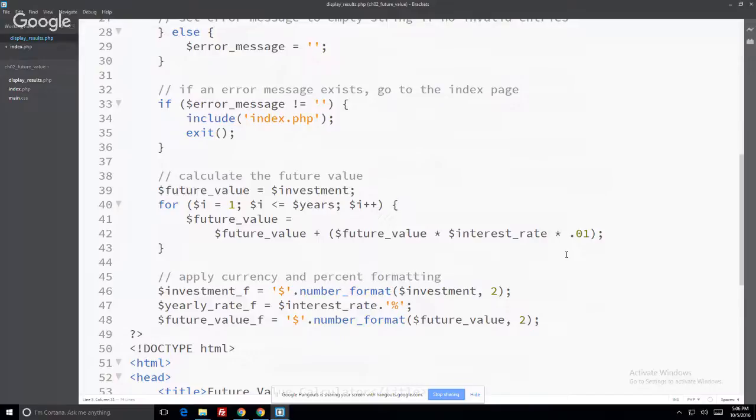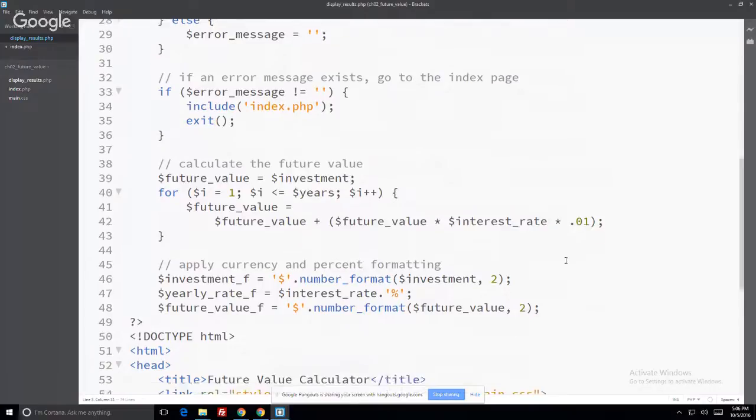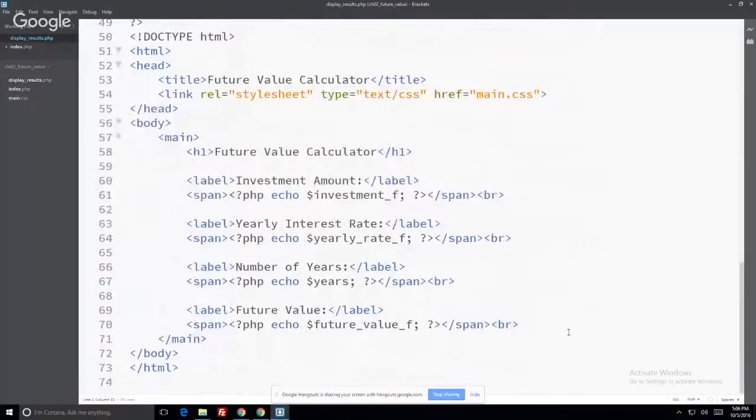And then we calculate the value. So we have a formula here, and we use the for loop we just learned. And the future value is going to get accumulated for the number of years. We use the years from the user input to set how many times the loop is going to run, okay? And then after we do the calculation, we apply the currency. And we display the results.